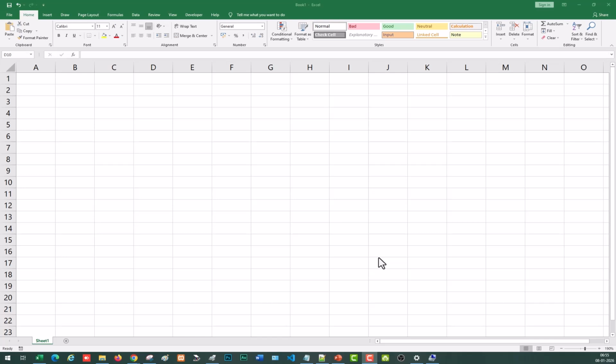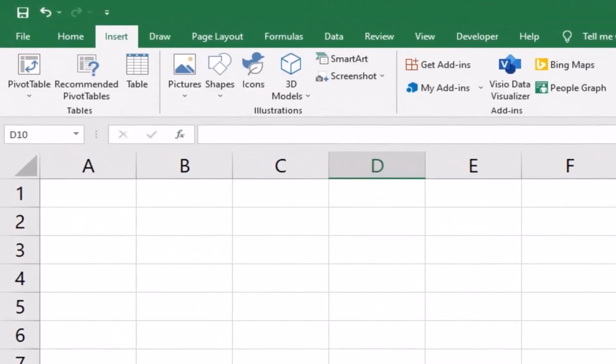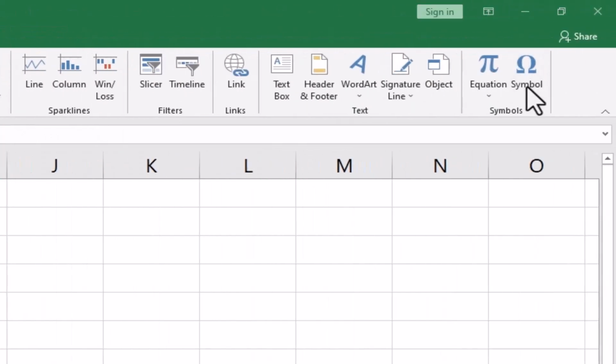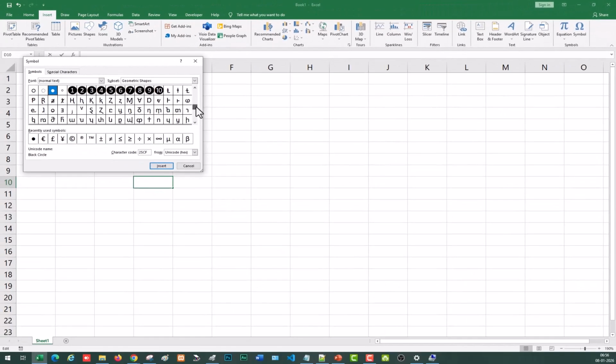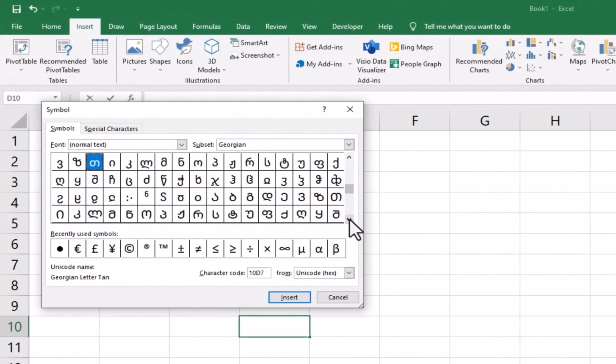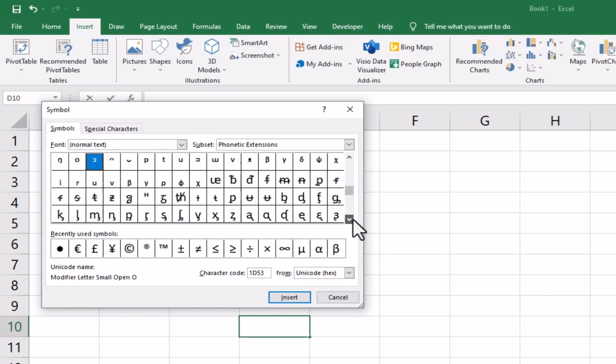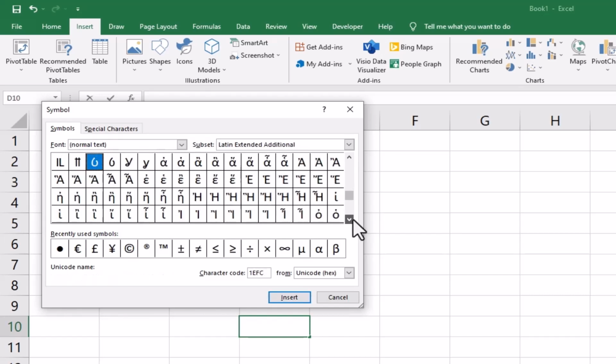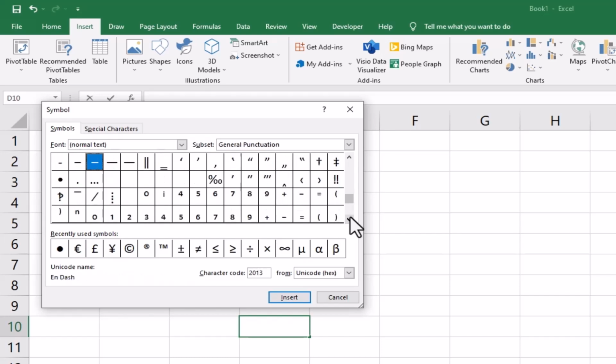Today in this video I am going to tell you how to insert bullet points in Excel. So it is very simple, let's do it. First of all, click on insert. It is the first method, and click on symbol. Then scroll down and find the dark circle. This one, just click on insert. You can see the bullet point is inserted here.